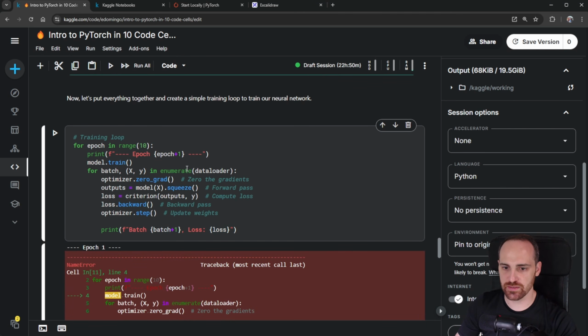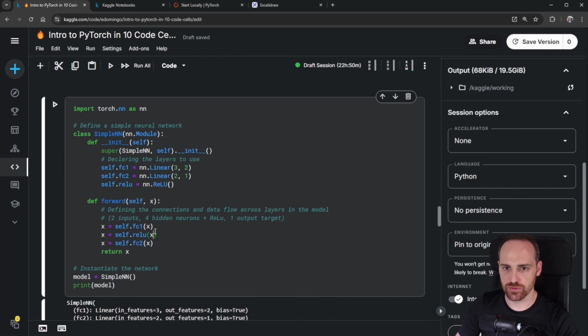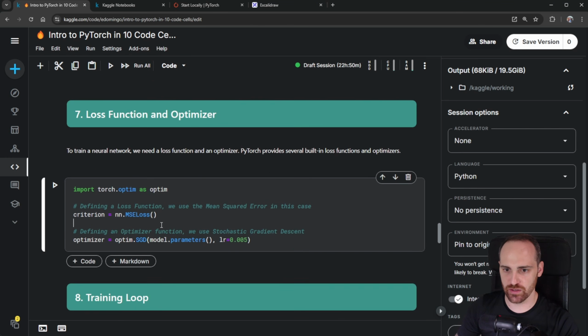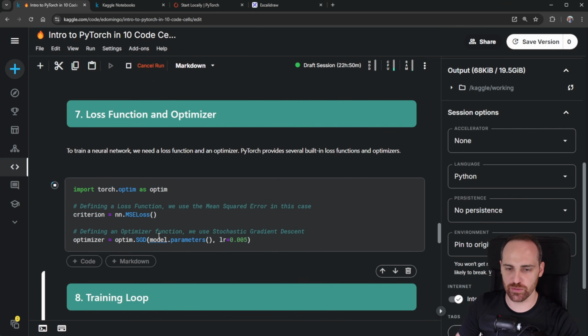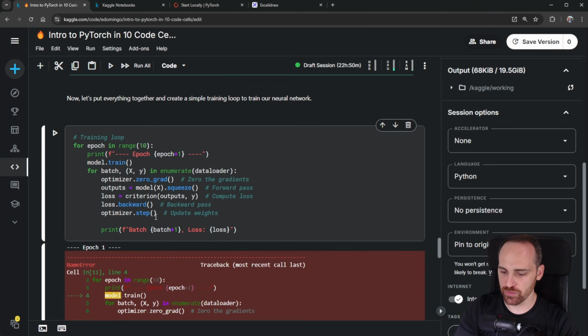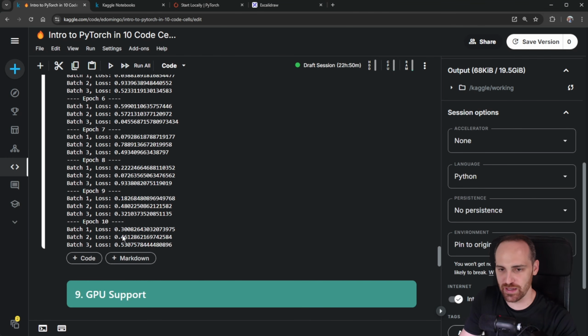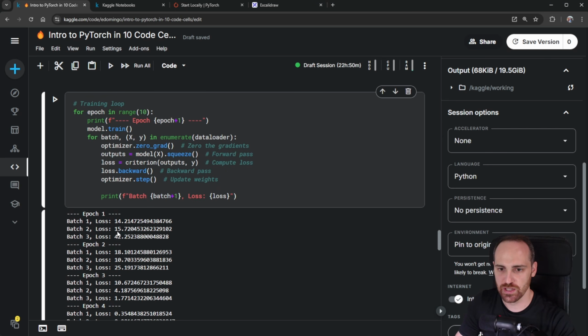And if we run this, okay, I forgot to run these two cells here, the neural network and the loss and optimizer. Remember to run every cell. And now if we run this training loop, we can see that it's very fast because we have very little data, the model is so small. But we can see here that at every epoch, we have one batch. So we are printing every batch.